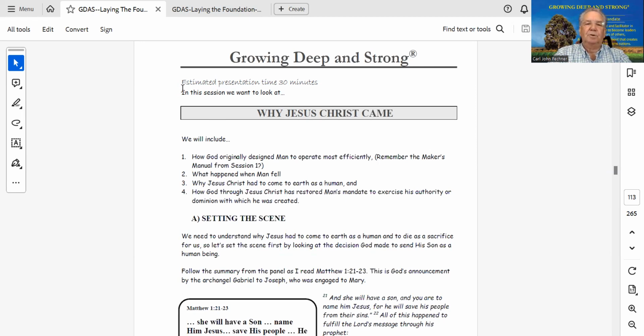Then what I will do is I will get a pencil, and I'll put some pencil marks in this. For example, in this session, I'll put a little pencil mark just in there. We want to look at another pencil mark, why Jesus Christ came. And then I'll put down here at the end of that 3 pencil marks and a little note there, pause. So in other words, when I read it back, I'll go, in this session, we want to look at why Jesus Christ came. Pause.